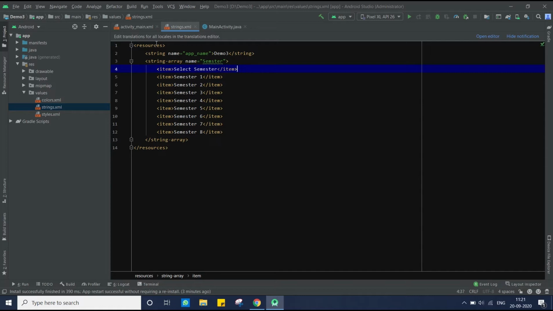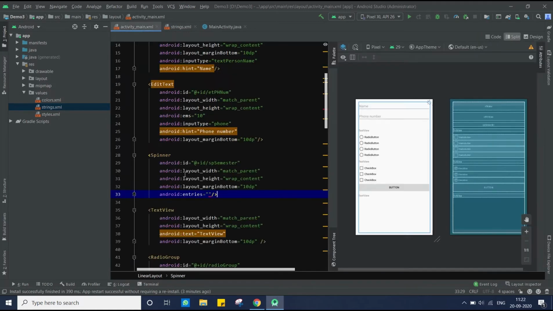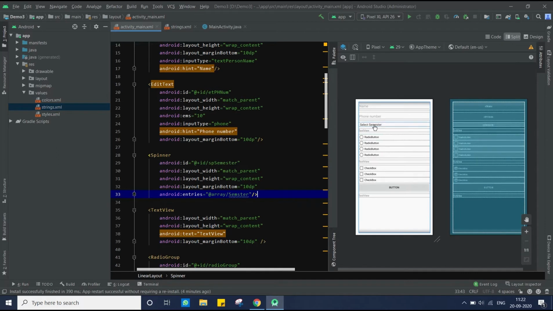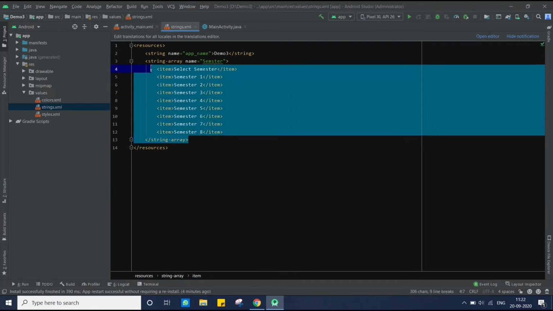Now we'll go to this spinner part. In this entries attribute write array and you'll get this array semester. Now you can see this select semester appears on the screen. Means this array is successfully loaded in our spinner.